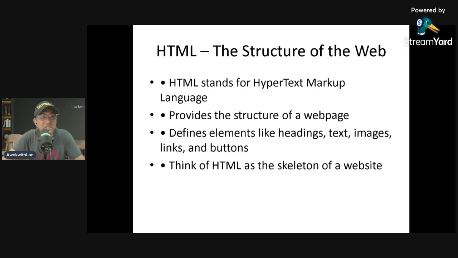So HTML is a markup language. It defines elements such as headings, paragraphs, links, images, buttons, forms, and tables. For example, a simple page might contain a heading for the title, paragraphs for the content, images to illustrate information, and links to navigate to other pages. So HTML organizes everything in a structured format that browsers can read.